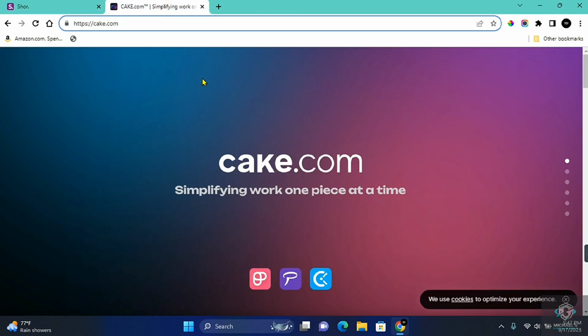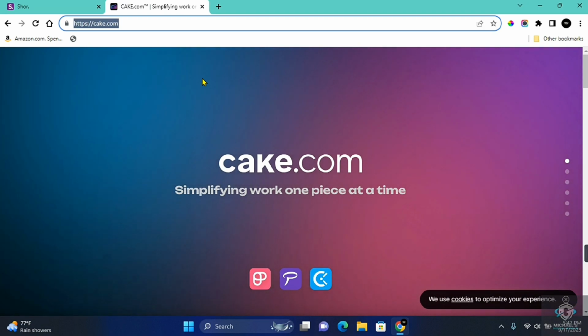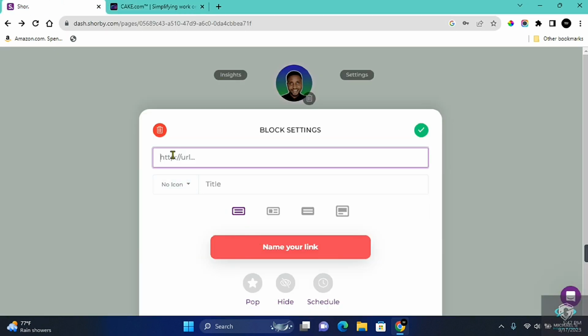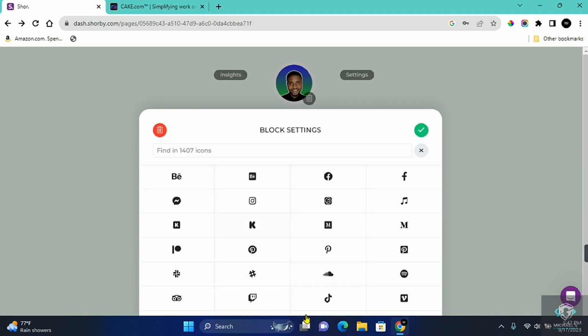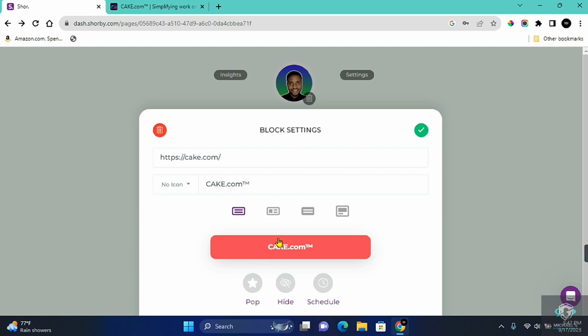So go to the website you want to promote, or you want to add this link to the bio, and copy the URL. Once you have copied the URL in this section, paste the URL, and you can select from their packs of icons. You can do other things such as customize how the card is going to look.